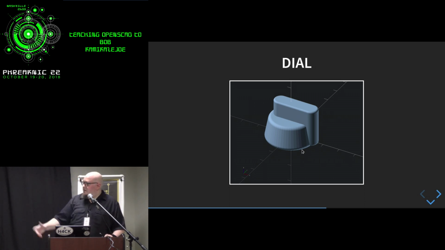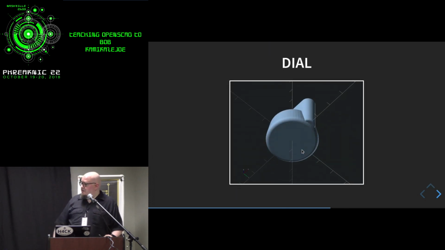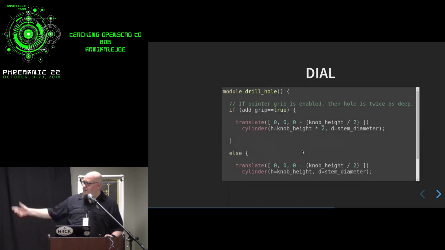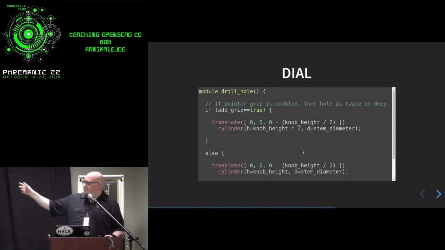Next up, well, I need to attach it to my fan. I still need a hole. So how else am I going to get on the switch? Well, that's just easy. I've got a drill hole function. Basically, it's just, hey, here's a cylinder of the diameter of the post that you're going to put it on.